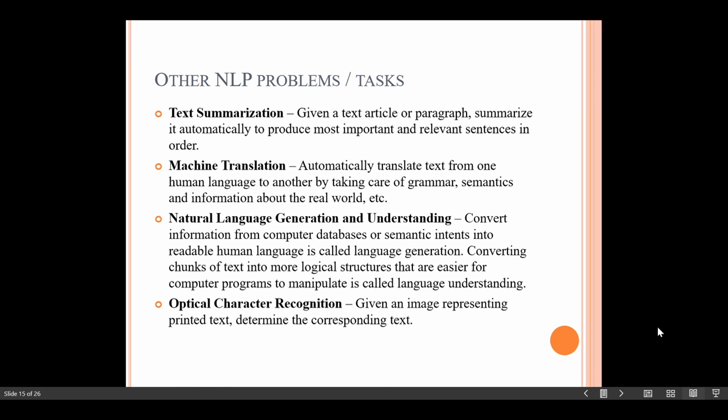Then we have machine translation. Machine translation takes care of the grammar and also the semantics, and it automatically translates text from one human language to another language. The next one is natural language generation and understanding. When data is converted into a more logical structure so that the computer can understand it, it is called language understanding. Language generation means converting information from computer databases into readable human language.